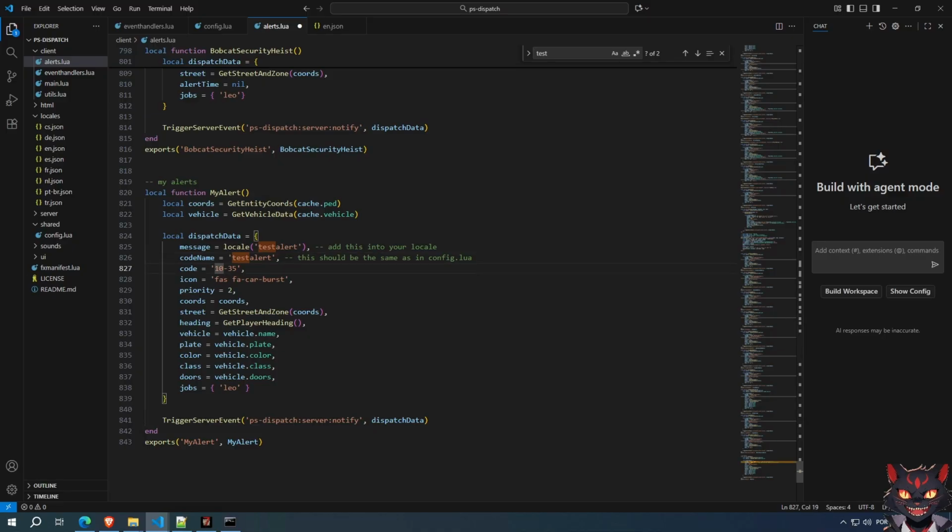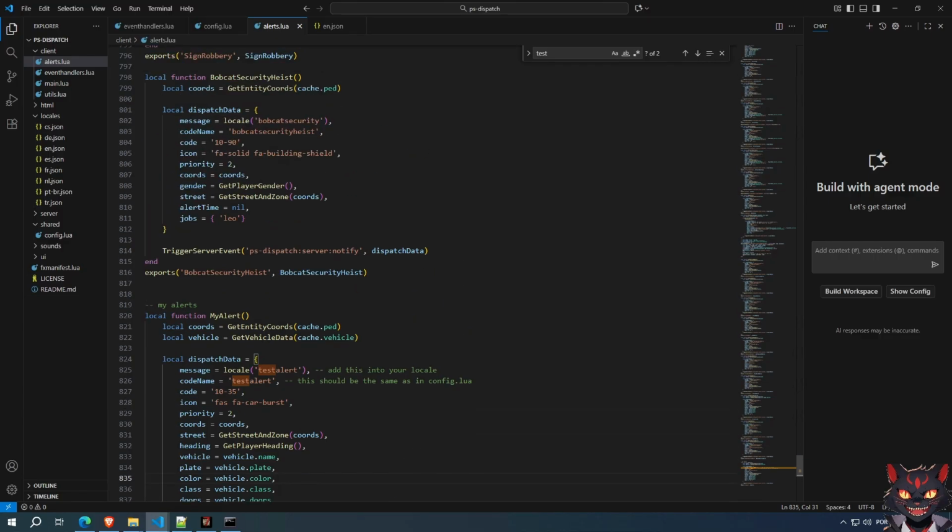You can change these things if you want. This also happens if it's an alert for the PD. In the jobs, you should put alert Leo. If it's for EMS, you should put EMS. So just a check here. I'm assuming that's it.